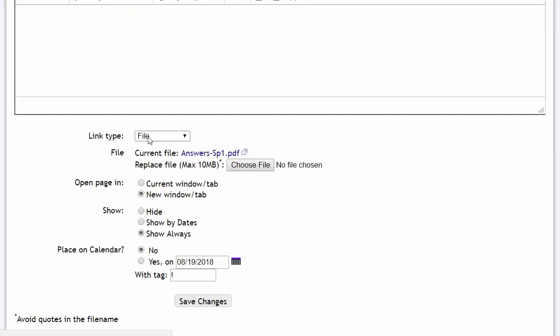You may have noticed that there is one other type called external tool. Generally, you won't be needing to use that, so I'm not going to talk about that here.